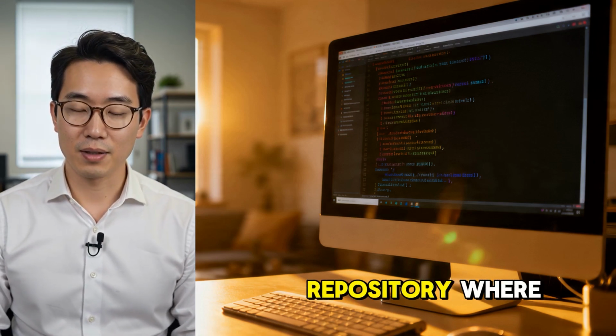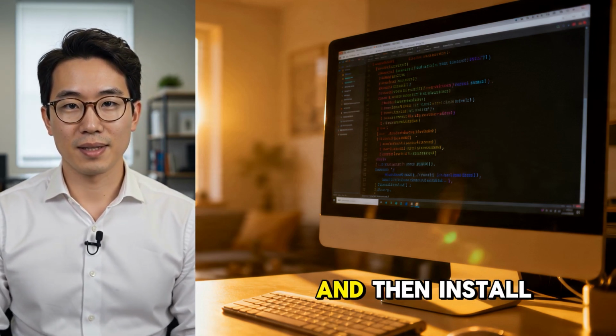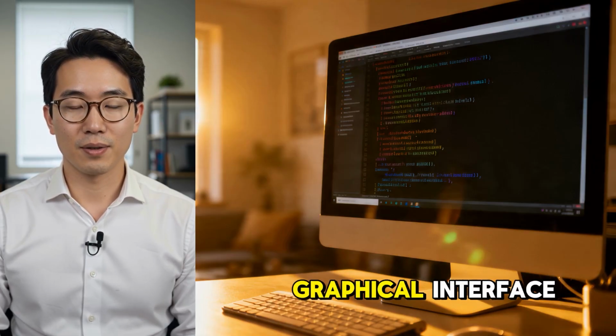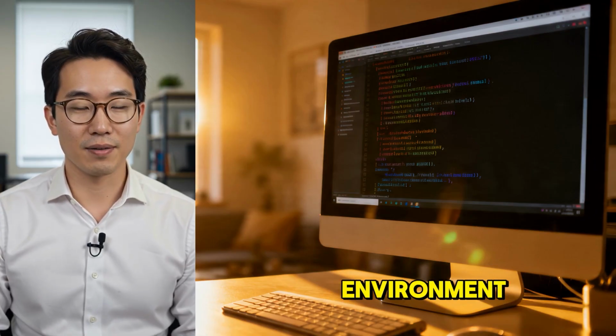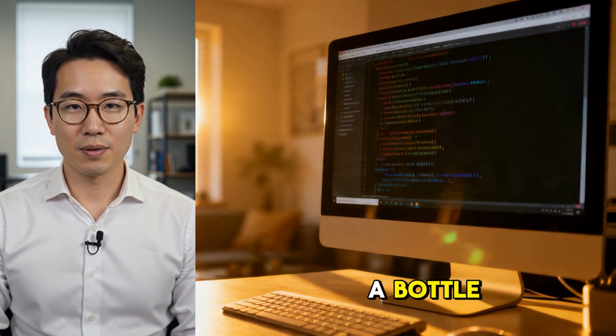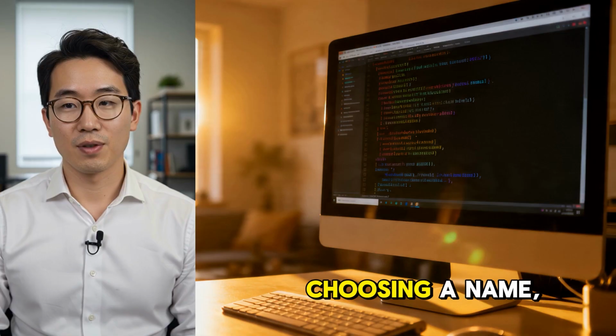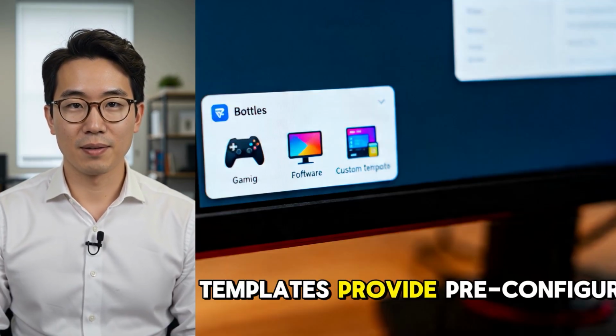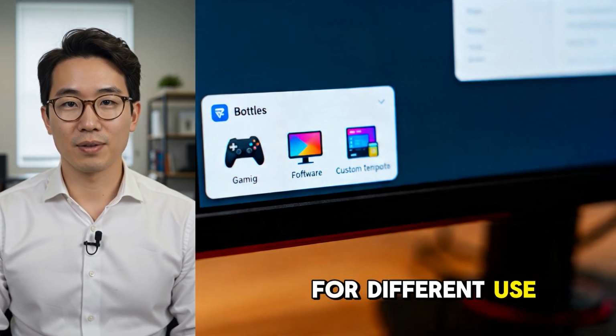Add the FlatHub repository where Bottles is hosted, and then install Bottles itself. After that, launching Bottles opens a graphical interface where creating a new application environment, what Bottles calls a bottle, is a matter of clicking a button, choosing a name, and selecting which template to start with. Templates provide pre-configured starting environments for different use cases.